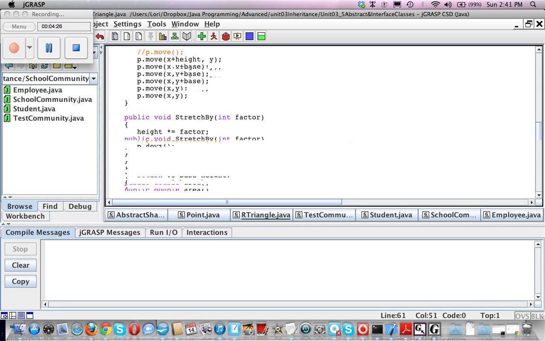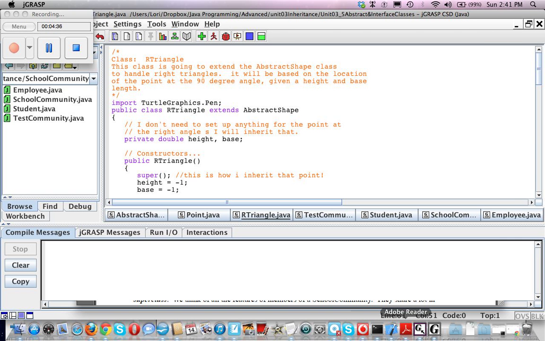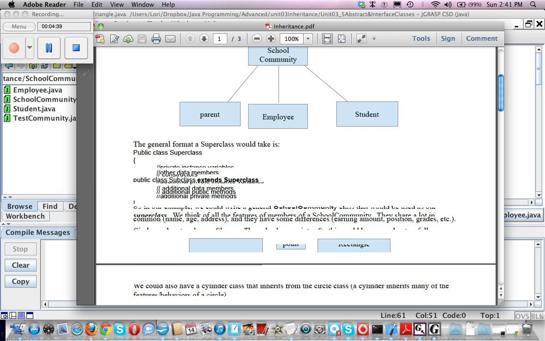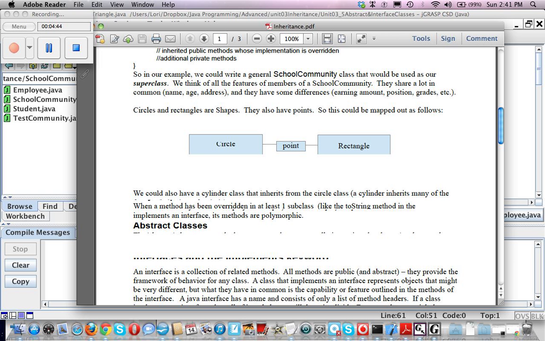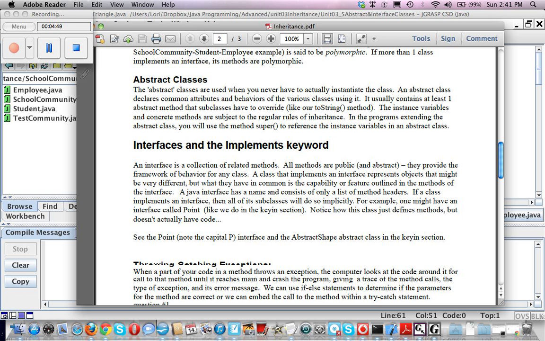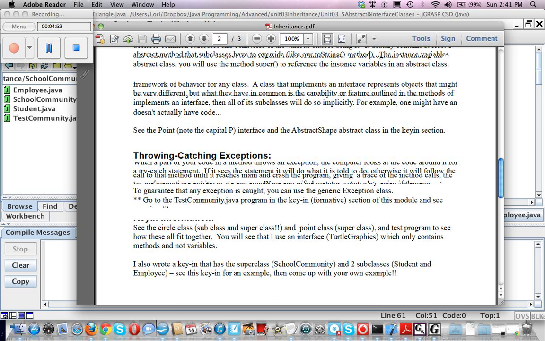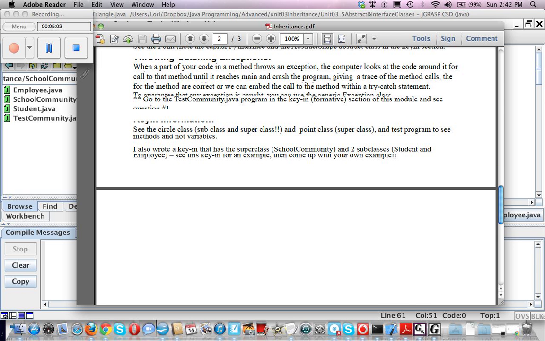So it's a lot to keep straight, but I would really encourage you to take a close look at the comments that I gave you in the keyins themselves, and also look at the document that I gave you, the PDF that's available for you in Moodle, because that also goes through and talks about all of those features of abstract classes and interfaces. I also have some information in there about throwing and catching exceptions, and I do give you an example of that. You should be aware of that and make sure that you're using that information.